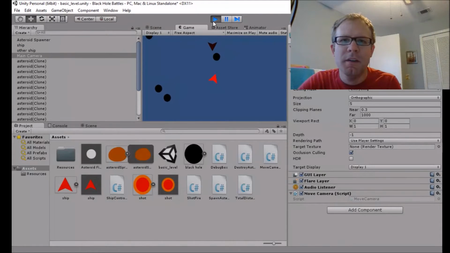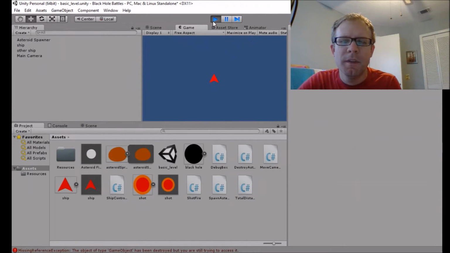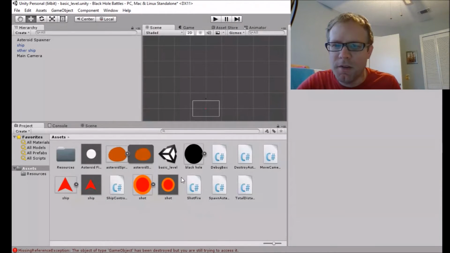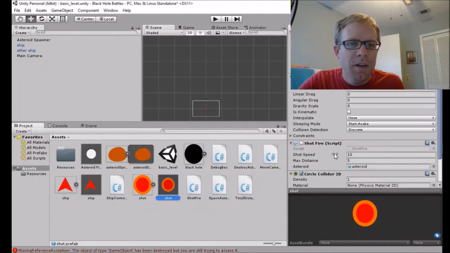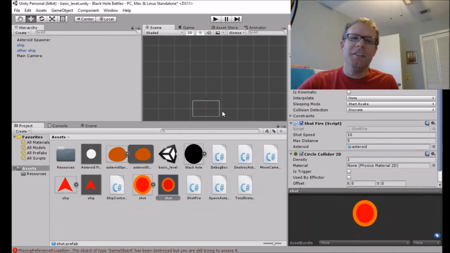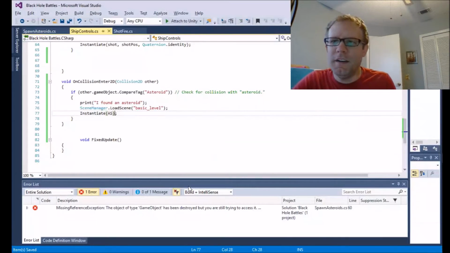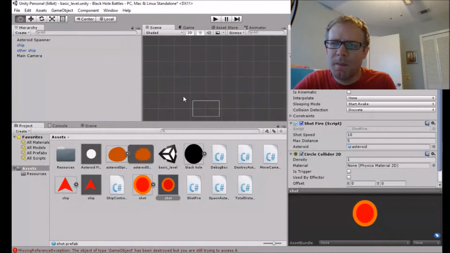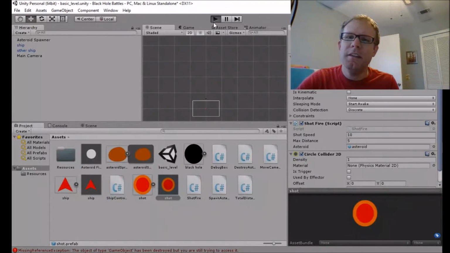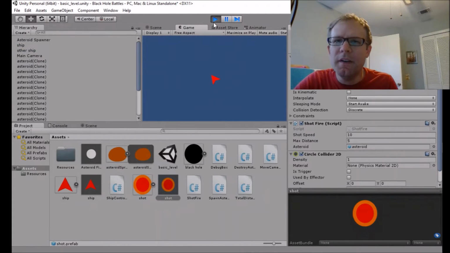Coming along. Okay, still having the same problem. Okay, so you can put the shot fire back in. There we go. All right. Is it finding the asteroids? Let's see. Oh yeah, it's obviously going into that because it's resetting the scene.